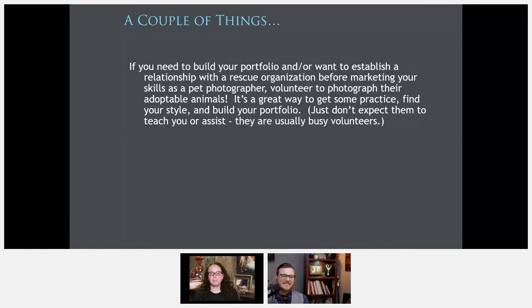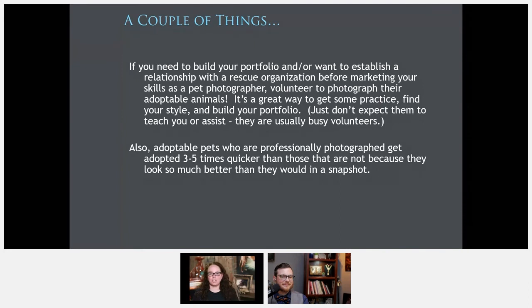If you need to build your portfolio or you want to establish a relationship with a rescue before marketing your skills as a photographer, rescues are always looking for volunteers to help out with photography. Just don't expect them to teach you how to do it, but it's a great way to give back and to build your portfolio and get the experience that you need. Adoptable pets who are professionally photographed are typically adopted between 3 and 5 times faster than those that are not, because they look so much better in their profiles than what they do in a snapshot.